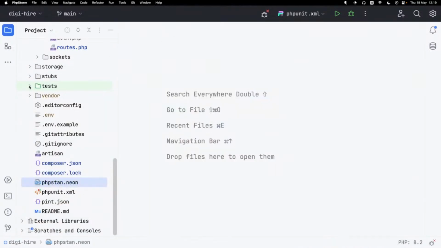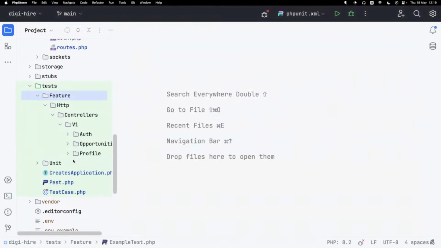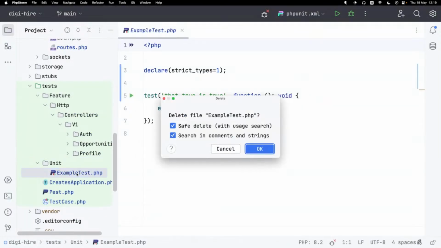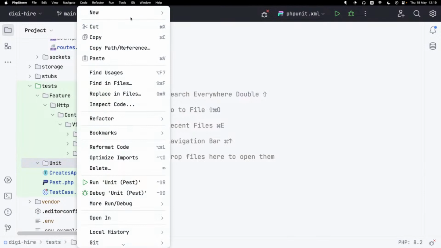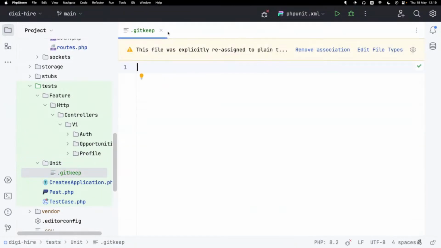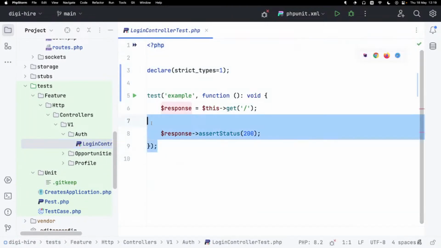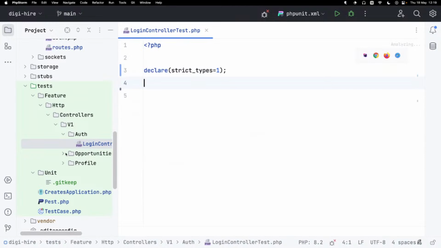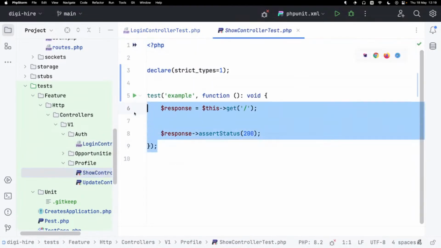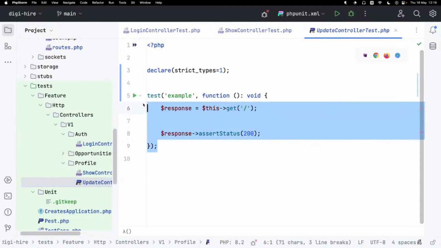So let's come to tests, feature, HTTP. Let's delete that example test. Let's also delete that example test and add a git keep in there. Auth login. I haven't written that test yet. I haven't written any tests yet. Have a look at testing.